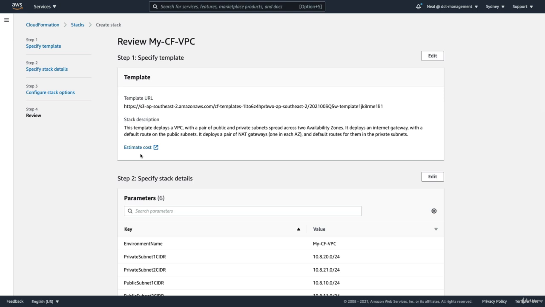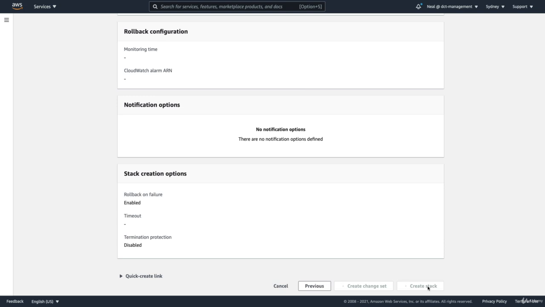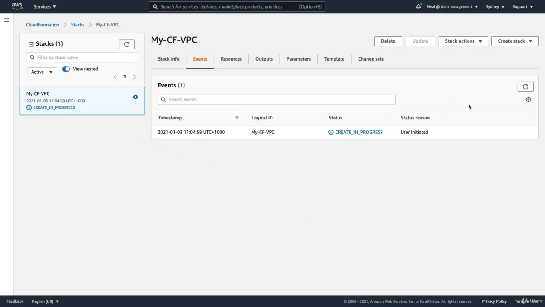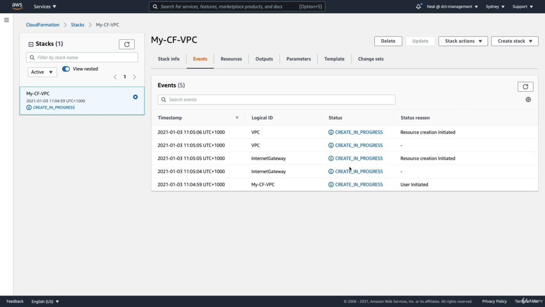They're not in the free tier, so they do cost money, but we're not going to run them for very long. I really just want to show you how to build this, and then you can delete the stack once you've finished. So let's scroll down to the bottom, click create stack. And we've got a create in progress, and you can keep hitting the refresh here and you'll be able to keep on top of what's actually happening.